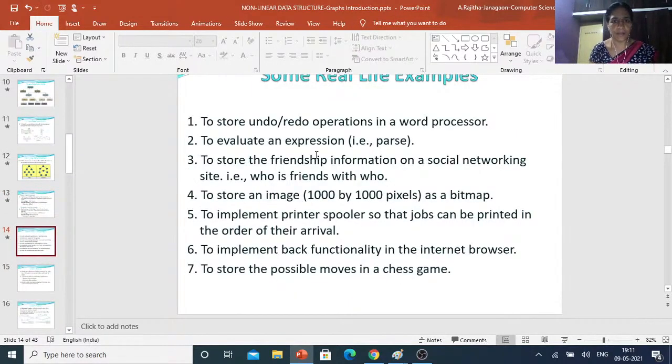Next, some real life examples. As already discussed, a stack is used to store undo and redo operations in a word processor, and to evaluate an expression. Suppose an expression like c equal to a plus b, or c equal to a plus b divided by c and d, or 5 into 10 divided by 2 plus something. These expressions are evaluated by using a stack only. Converting one type of expression to another, for example infix to prefix or prefix to infix, is also possible through a stack.